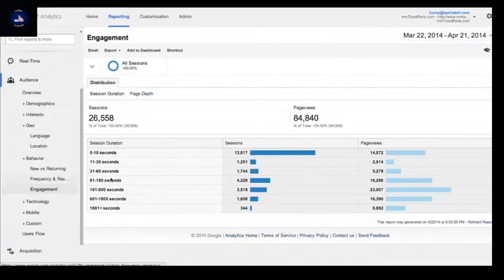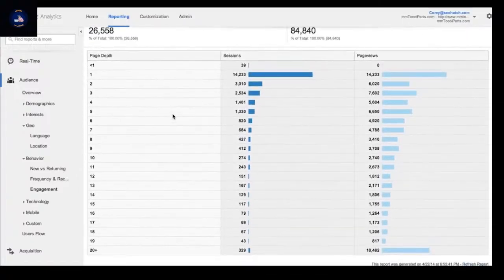And then lastly, engagement. How long people are spending per session on your site. So right here, looks like about the average. We could do a report to run this, but anywhere between a minute and 2.5 minutes is where most sessions are. And then you can click into page depth, and you can see how many pages on average people are visiting per session and the page views associated with that. So page depth less than 1, that just means the page didn't completely load.